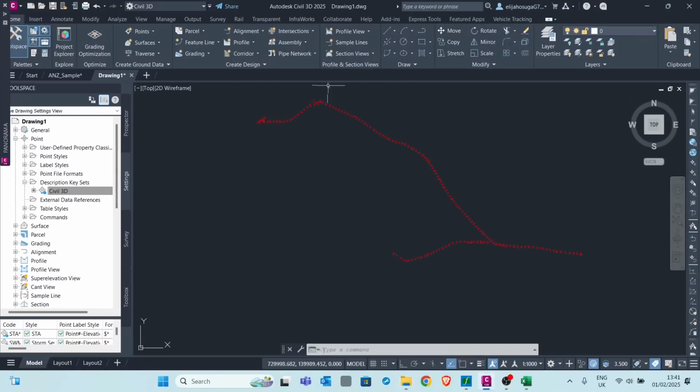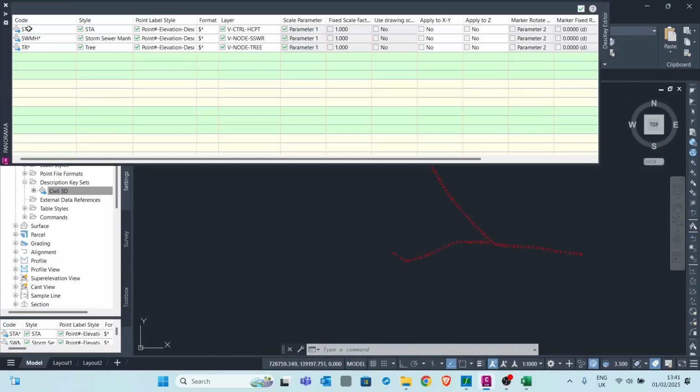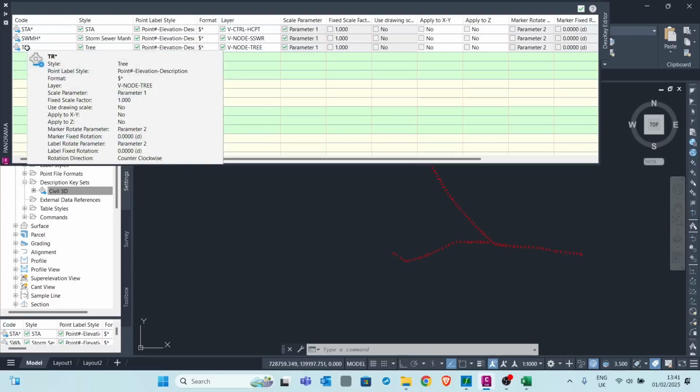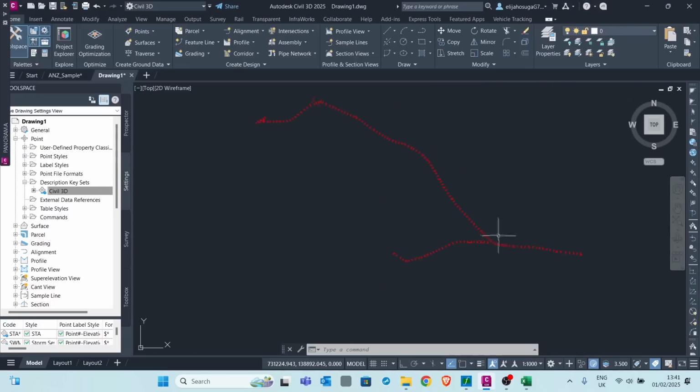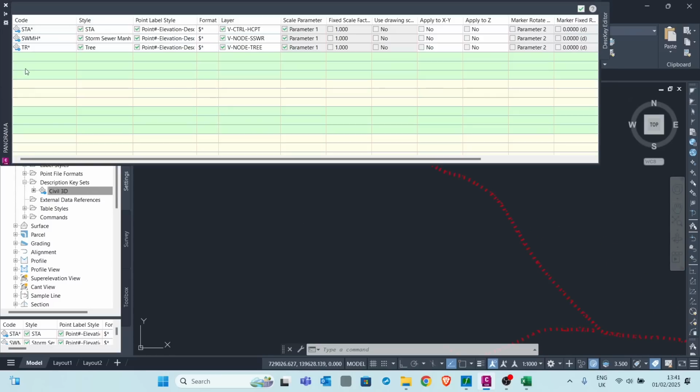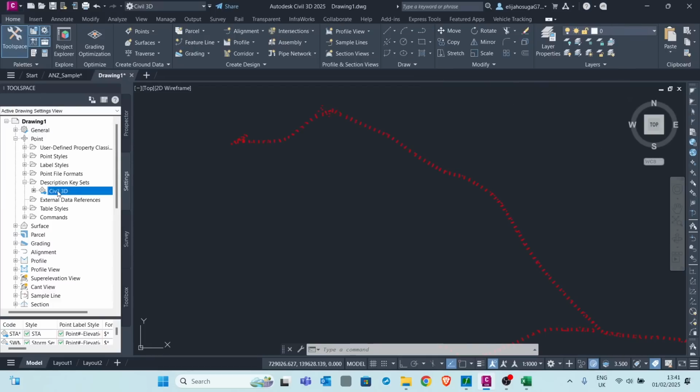So here, if you had data that was also coded with such codes, let's say STA, SWMH, TR for tree, these codes would be able to assign these points the styles that are selected here. For example, this is a STA style, this is a SOMCO style. So we want to create our own description key set so that it assigns the different points that are coded differently into different styles and descriptions and all that.